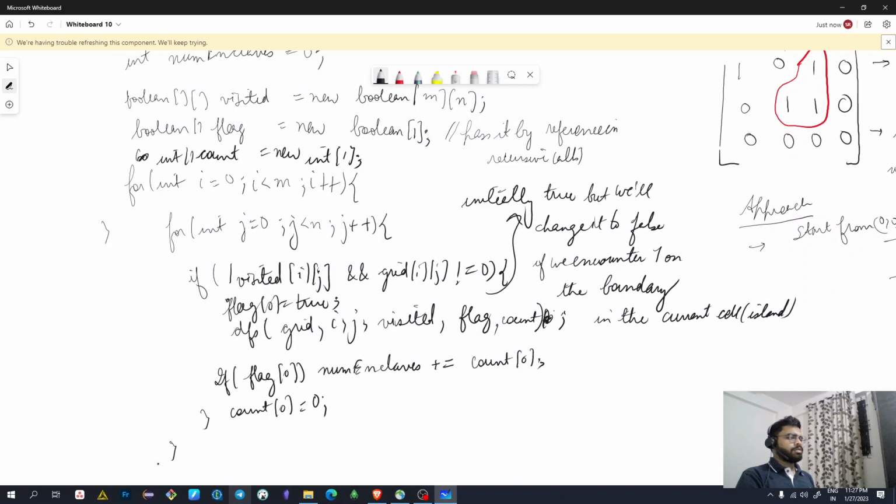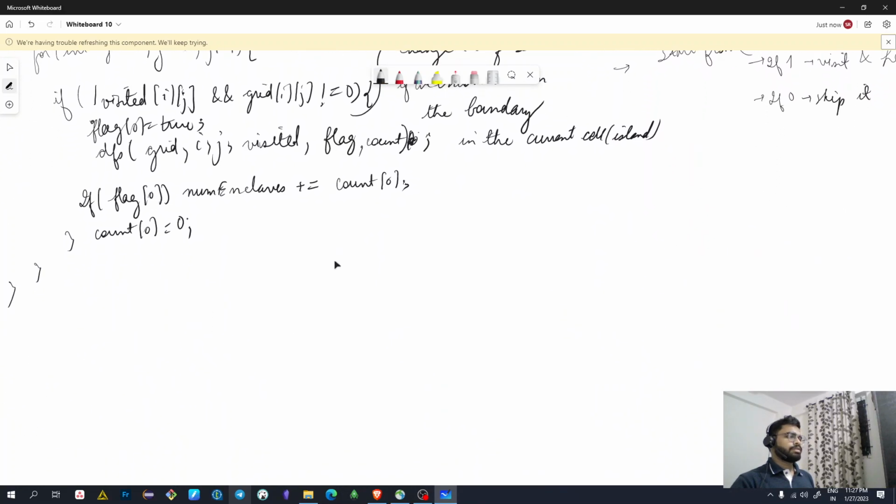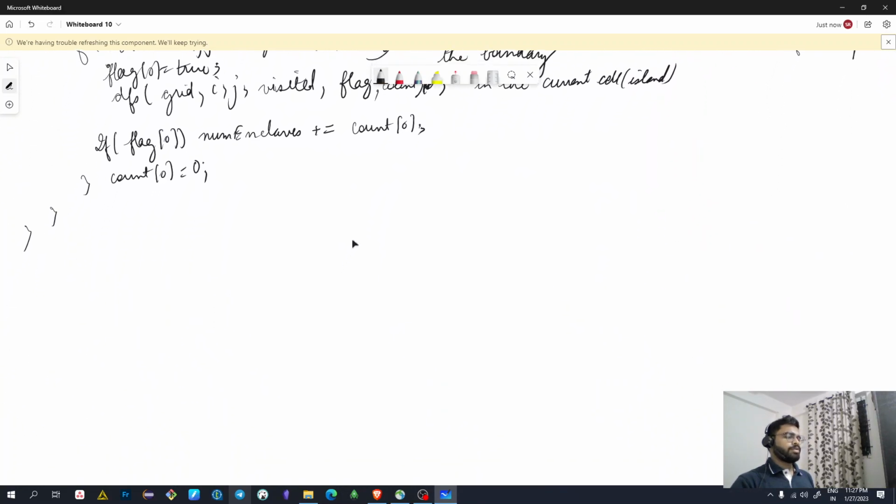I think that's all for this function. Now we just need to write the code for DFS. How will we make sure that the flag value becomes false if we encounter a 1 on the boundary? It is very simple.